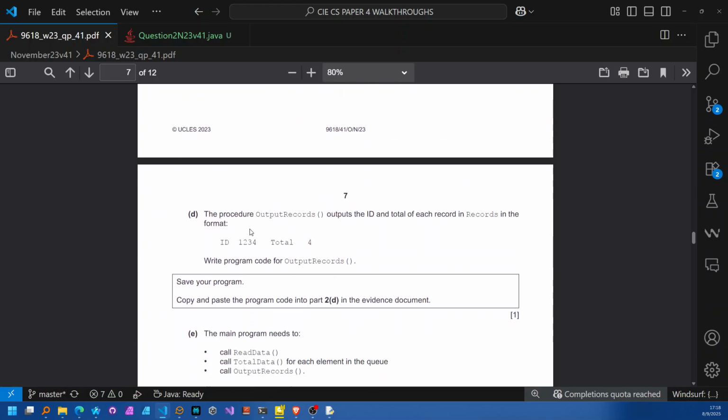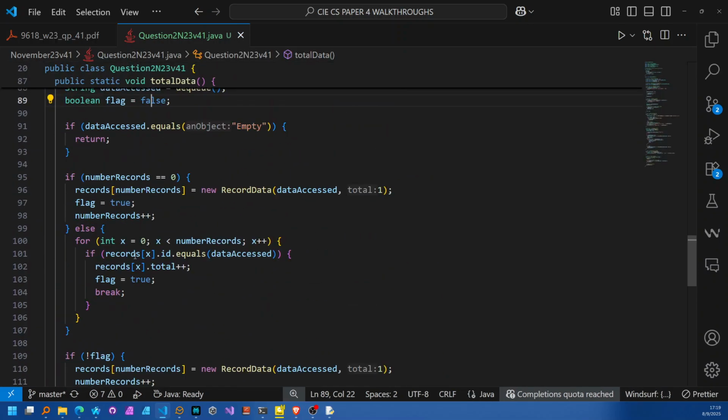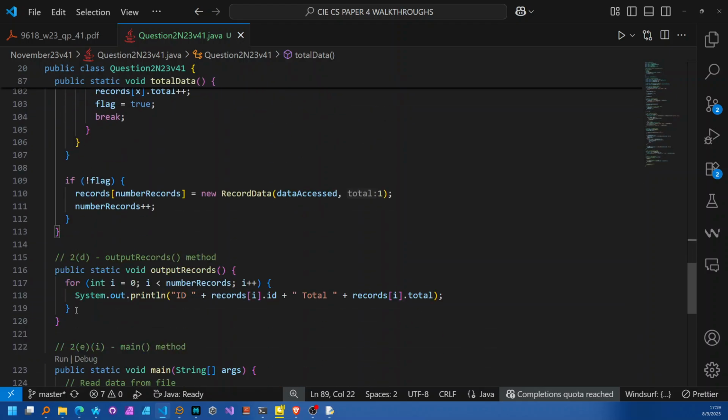Then after doing that, we have the procedure output records that's going to output ID and total of each record in records in the format. So this is the output that we are supposed to provide. So we have to write program code for this output records function, as it were. So let's scroll. I think it's up here. I did write it up here. There it is, right there.